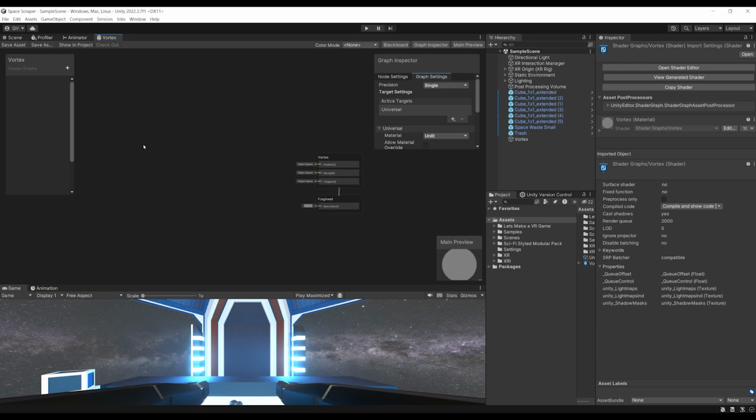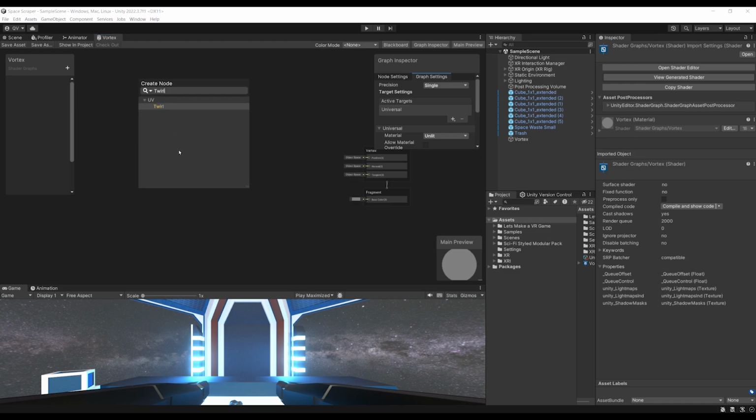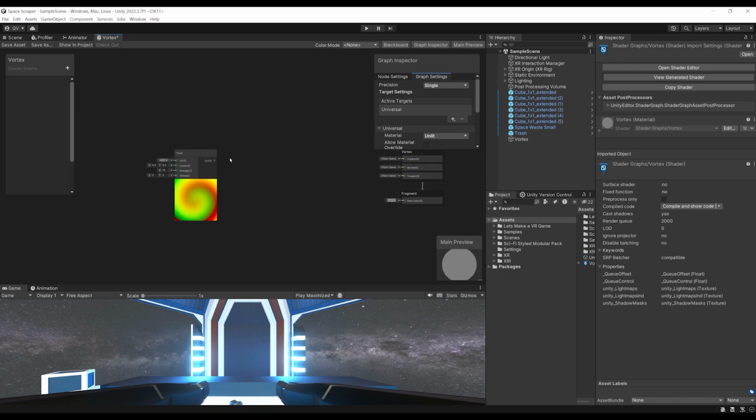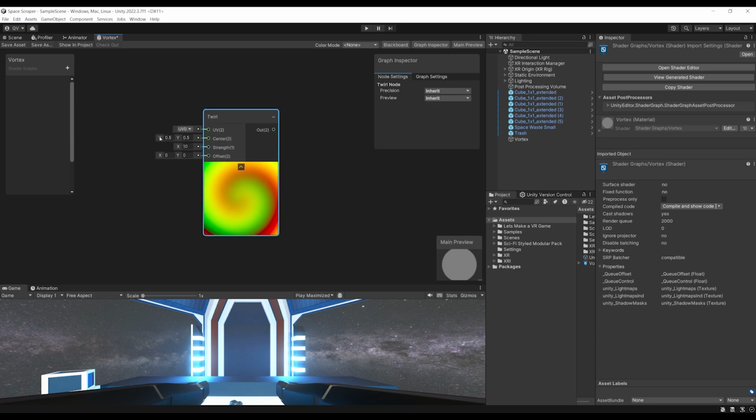And so the particular technique that we want to use is the twirl. So let's right click, go to create node and search for the twirl node. There it is. Now, as the name suggests, this twirl node will create kind of a twirl effect with the particular UVs. You can change here the centers. You can change, of course, here the strengths, for example, and you can maybe even offset it a little bit.